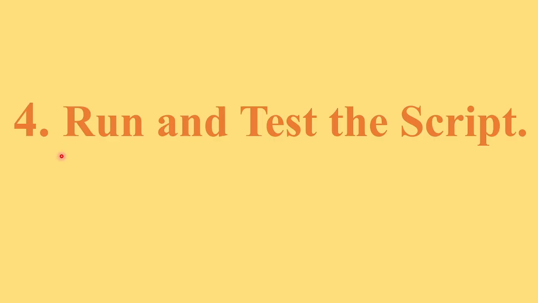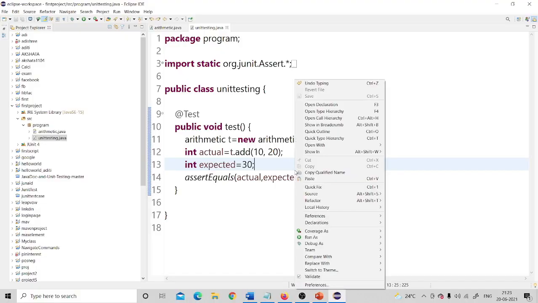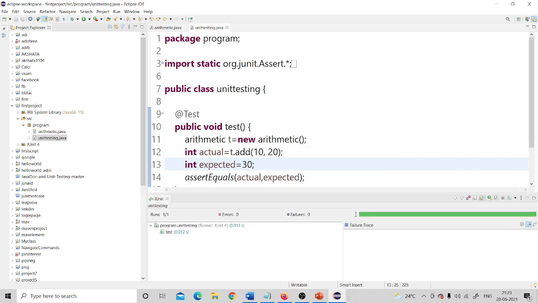So now we'll run. The fourth step is to run and test the script which we have written. So I'll right click on my test script and I'll do Run As JUnit Test, because I have written a JUnit test. Click on this. See, the green color has come. That means my test case is passed. And you can see over here how much time it took to execute. How many test cases are run? Only one test case is run. 0 errors and 0 failures. No test case is failed. That means my test case is passed.